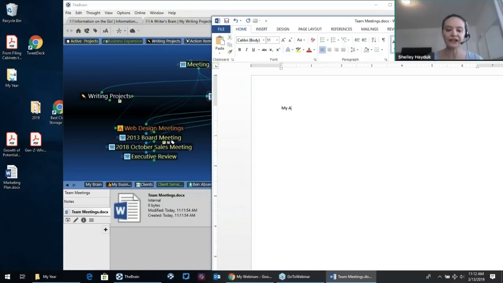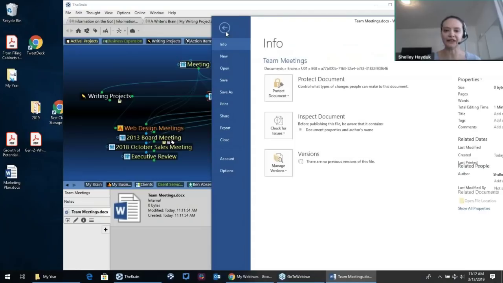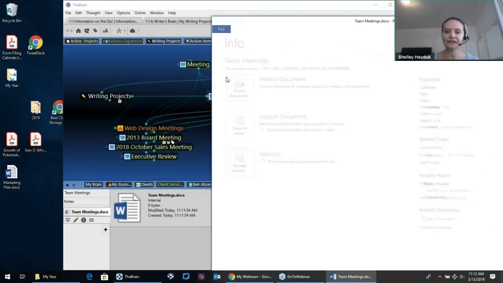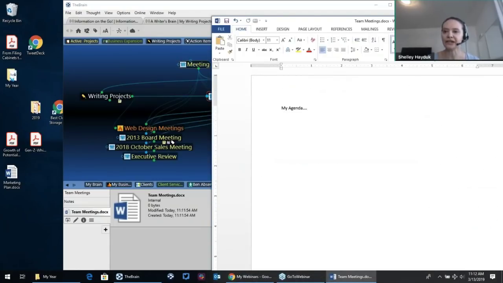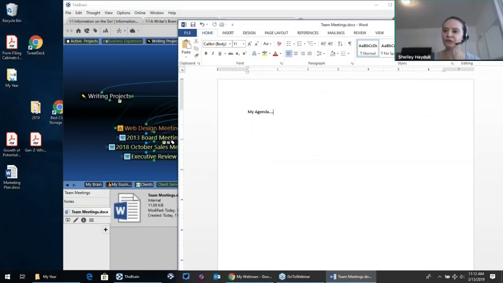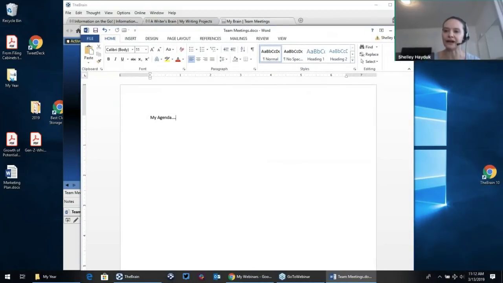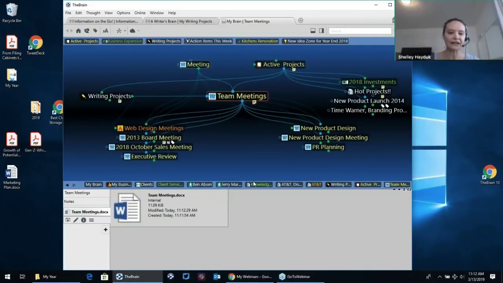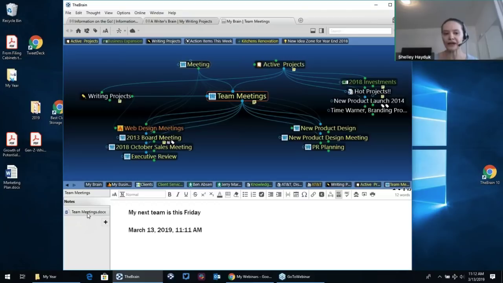So my agenda for this meeting is the following. And I'm just going to go ahead and save that. And that gets saved into the brain directory and the brain folder. We can talk a little bit about that later on, where these things get saved. I can also save as well. But now you can see I have that note, and I also have that document attached to that particular thought.